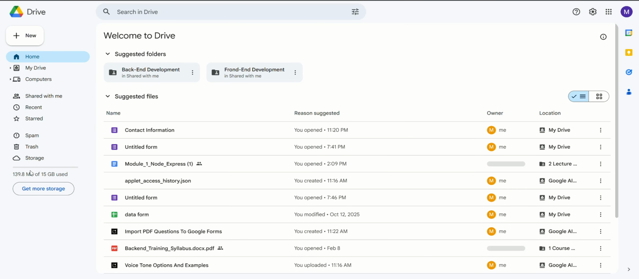If it's low, free up some room by deleting old files or get more storage through Google One. Then head back to your form and test it again. Send a response and see if it goes through. And that's all there is to it. Just 2 simple checks can get your form working again.